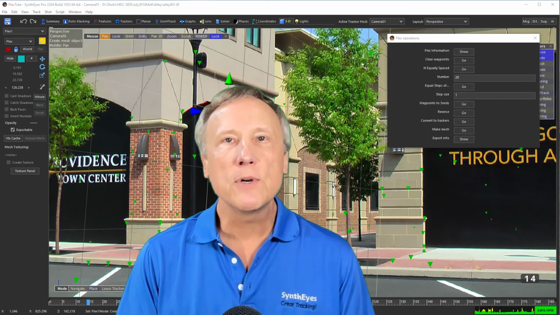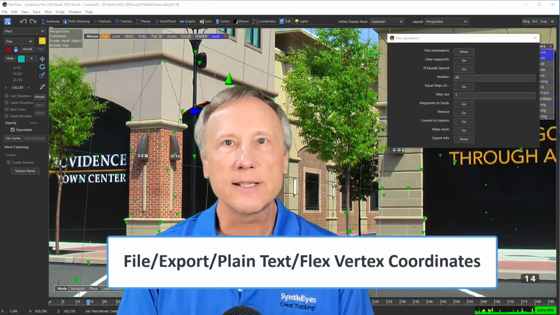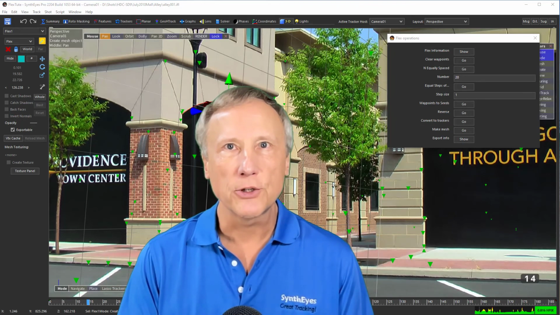Or, if you're doing an analysis task, you can use the Flex Vertex Coordinates exporter to get a text file of numeric coordinates to crunch. Hopefully this video has given you some ideas for your next project. As always, please take a look at flexes in the manual too.